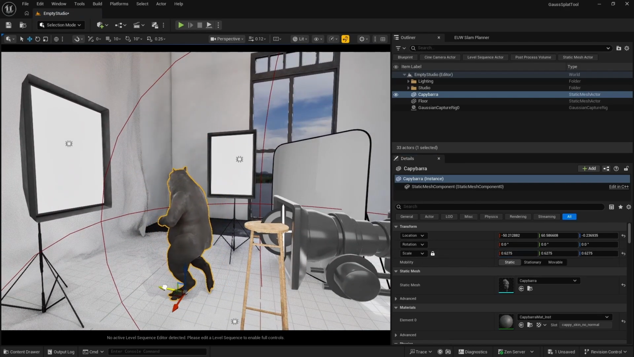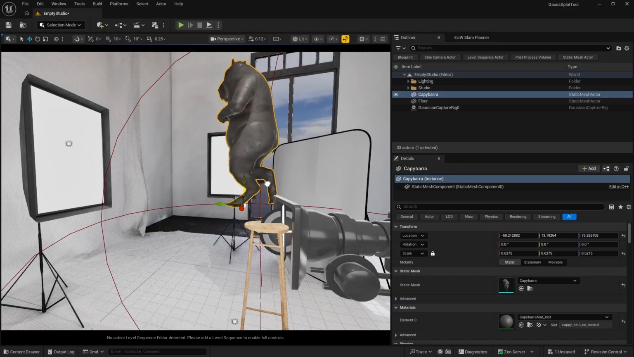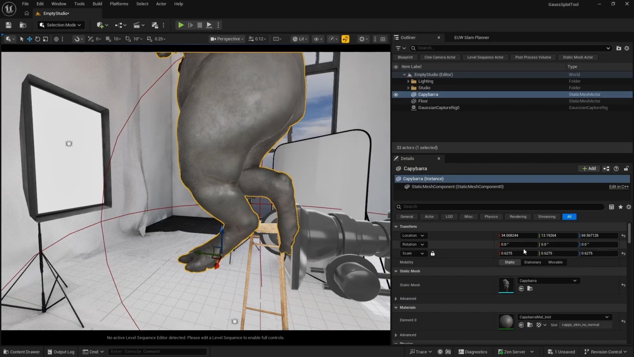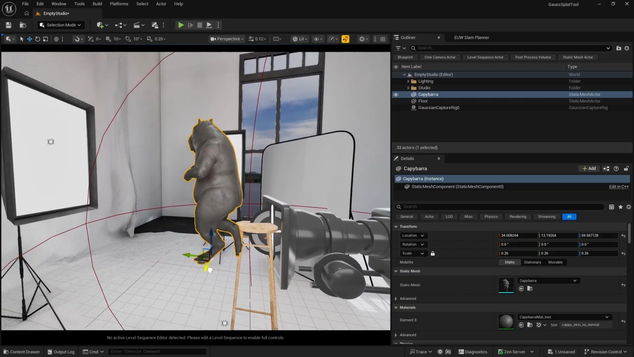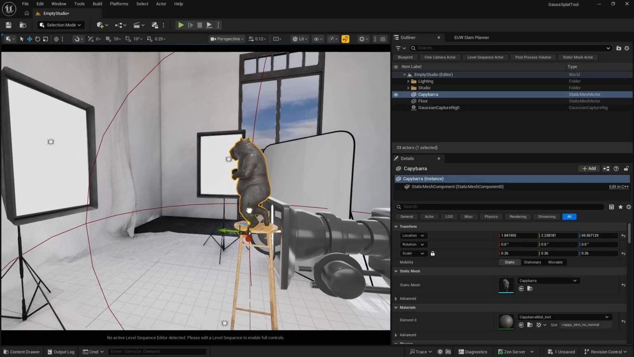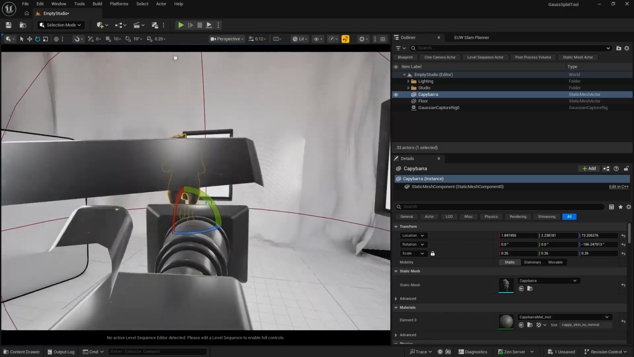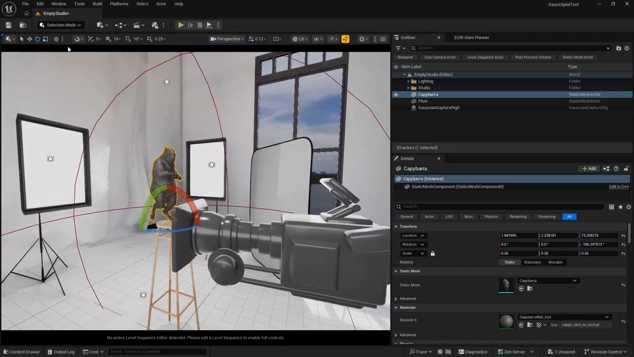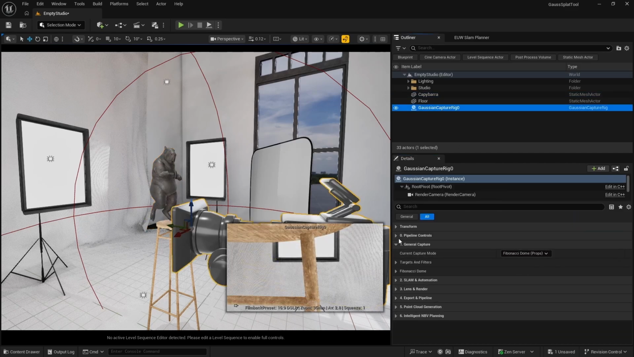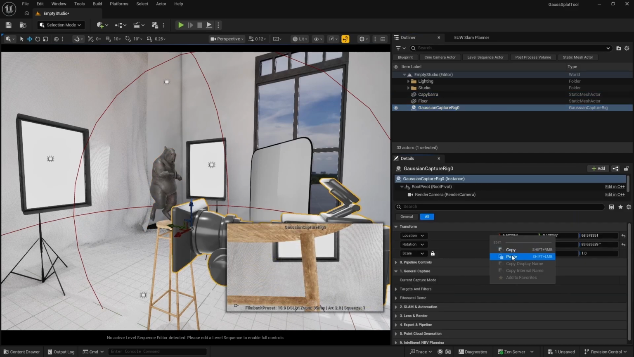I'm just gonna scale him up. I just want him to sit on the stool. It doesn't have to be big, doesn't have to be exact. So we have the capybara there. And just to center the stool, I'm just gonna copy the position of the capybara and paste it on the stool.